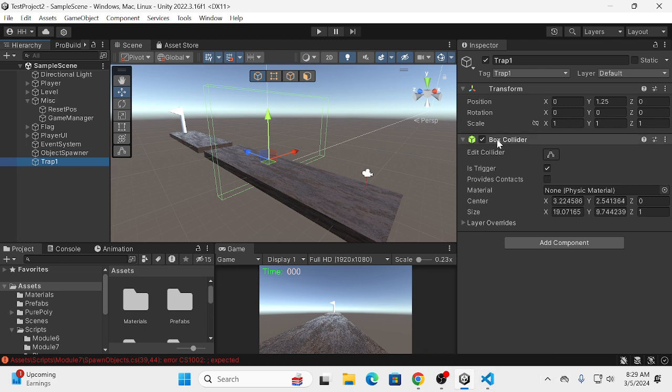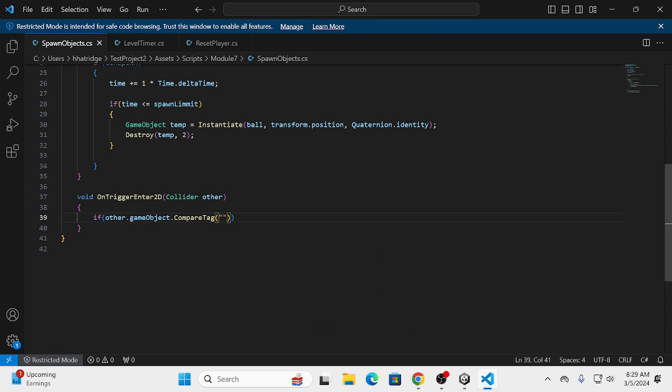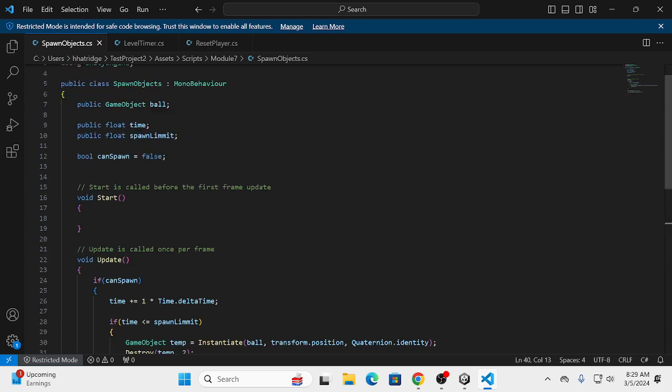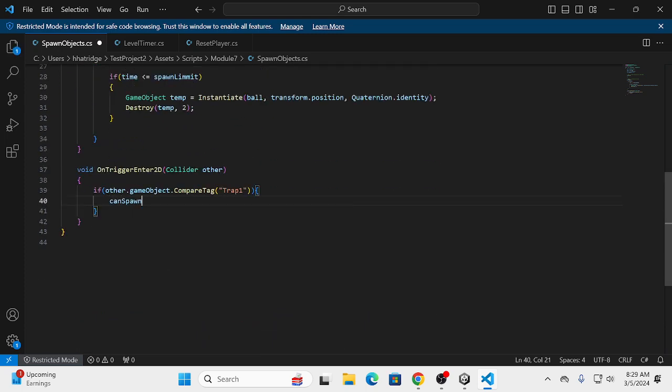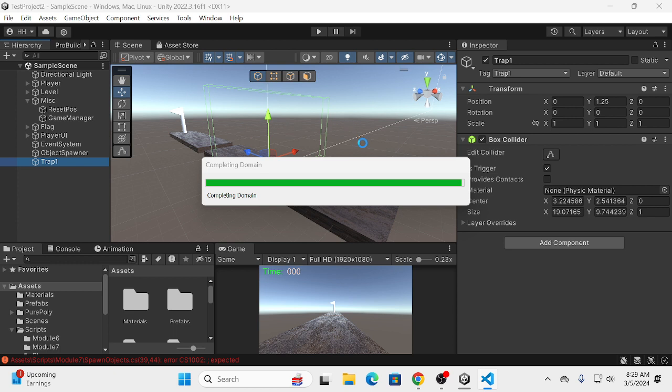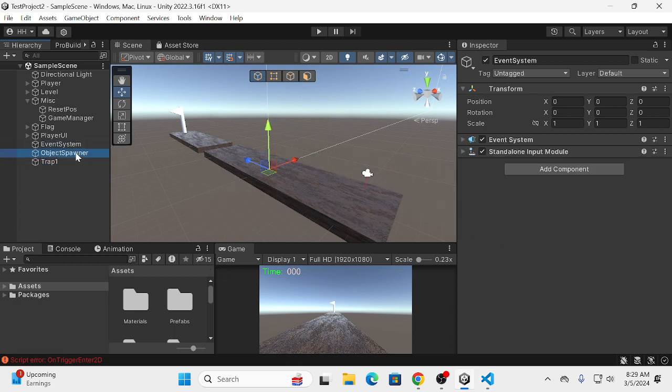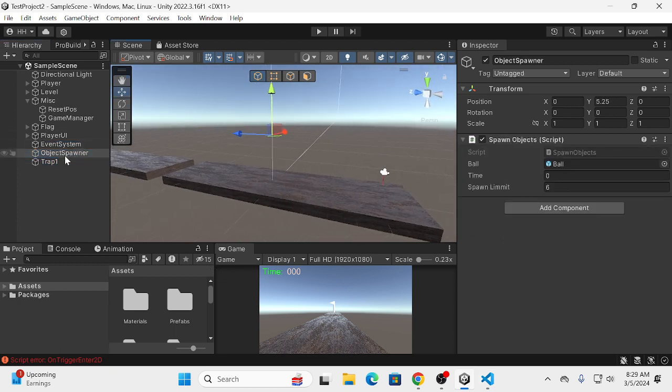So, when we enter the object tagged trap1, then all we simply need to do is set our canSpawn variable to true. So canSpawn equals true. And now this should work. So now I should be able to walk through this, and then it will spawn the balls. Where's our object spawner? Oh, it actually happens to be right where that is. Cool.